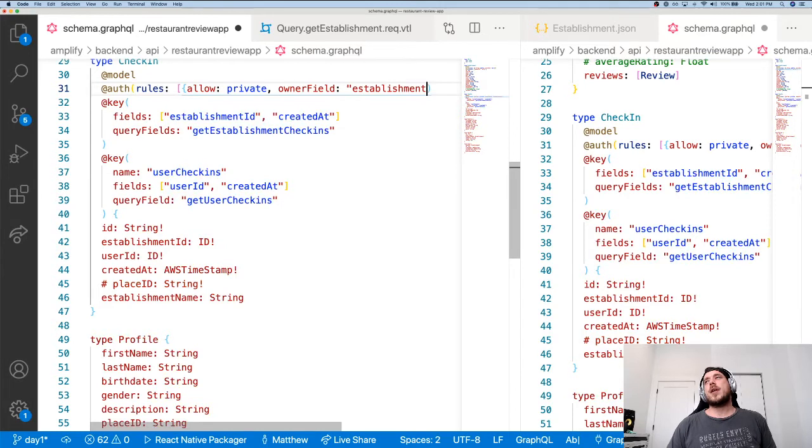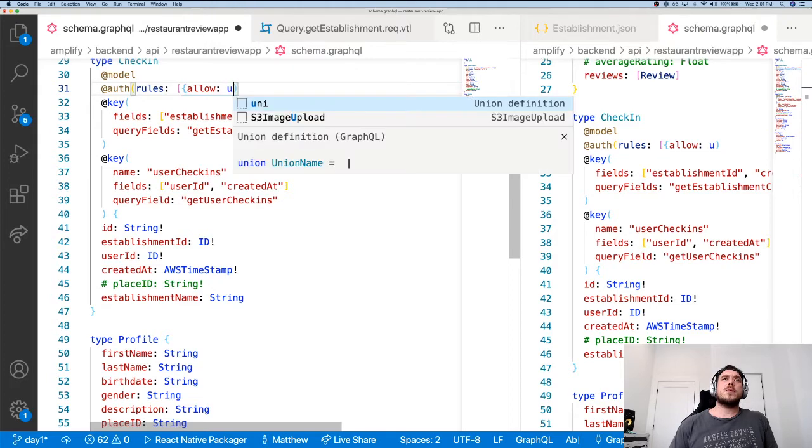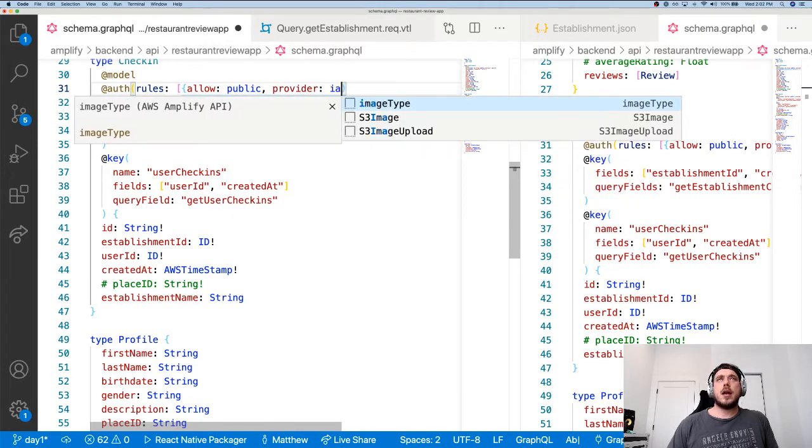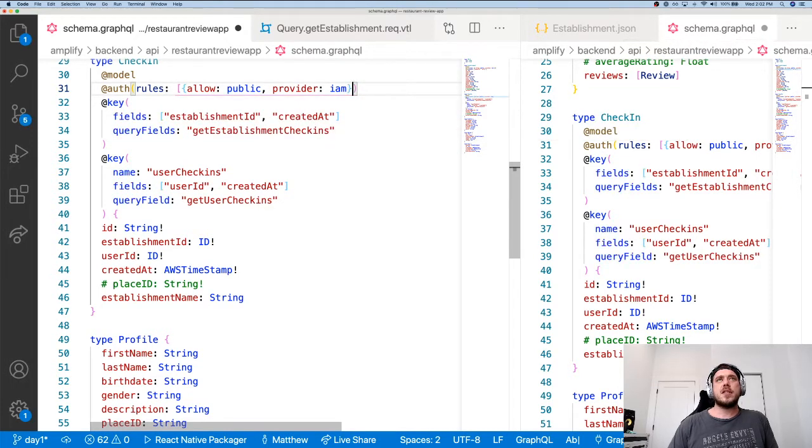And we might want to be able to hide check-ins from specific users, which is a good thing. So what we'll do first is we'll say allow public, provider IAM, because users are going to want to see total check-ins from a place. It's going to say how good they might be. So that will generate that.